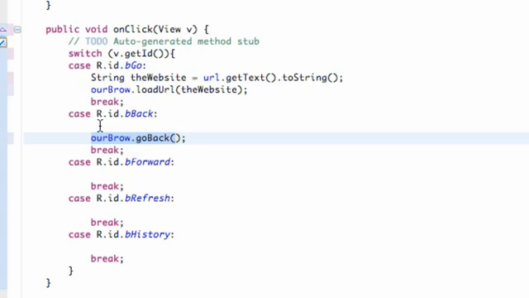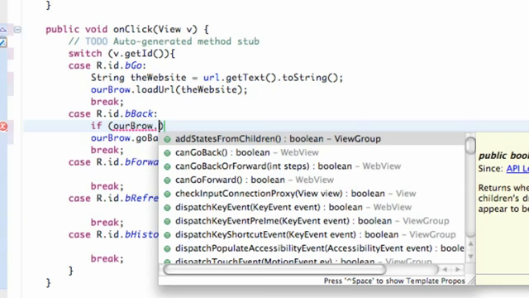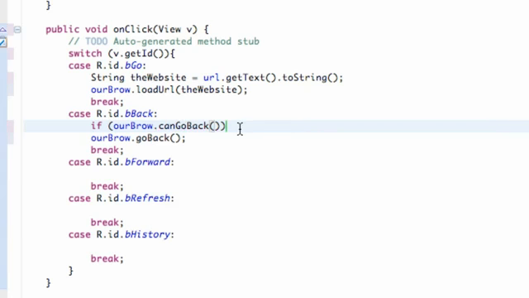But let's say there's no previous history, so there's nothing to go back to. So we're going to set up a simple if statement. What we're going to say is web, or our brow again, which is our web view. And then we're going to say a method. This is Boolean, so it's going to be true or false. So we can say can go back. So that's going to be like, hey, can we go back? And if we can, then we're going to do this line of code, which will go back.